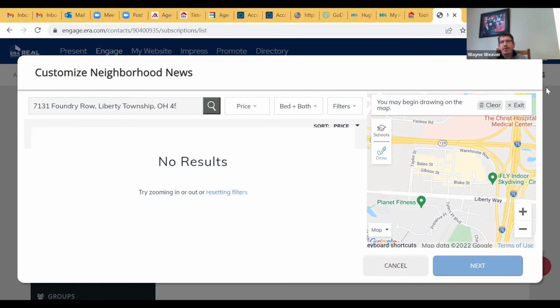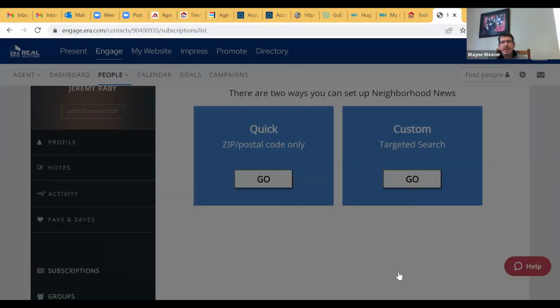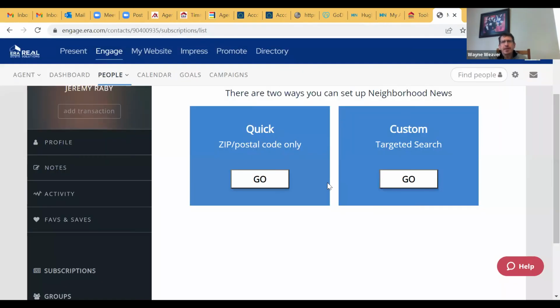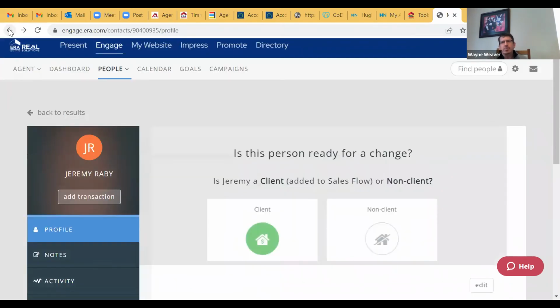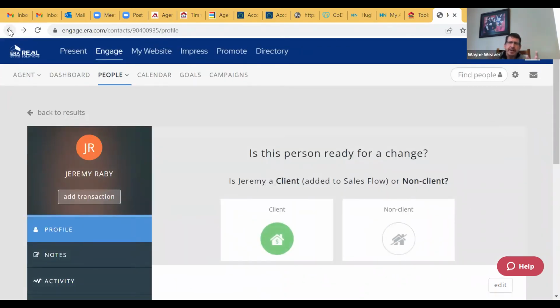Once I assign this, it truly is set it and forget it. They will get that monthly newsletter. I don't have to log in every month and remind it to send it. It just goes out automatically, and obviously the same with the listing alert. It's one of the valuable set-it-and-forget-its to help you stay in touch with those folks.